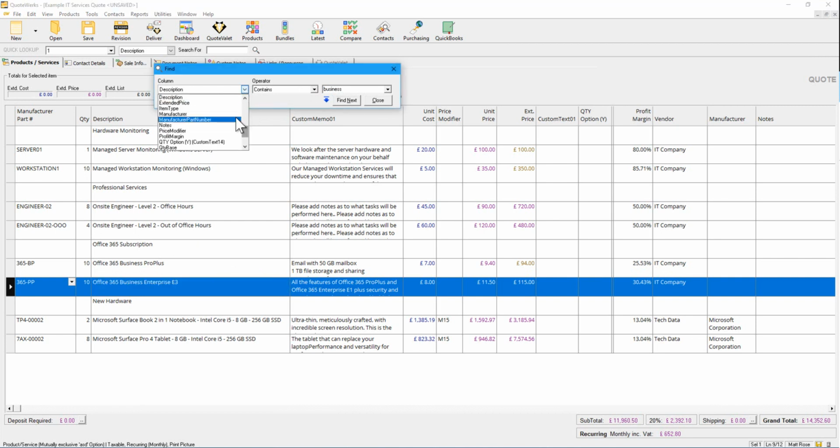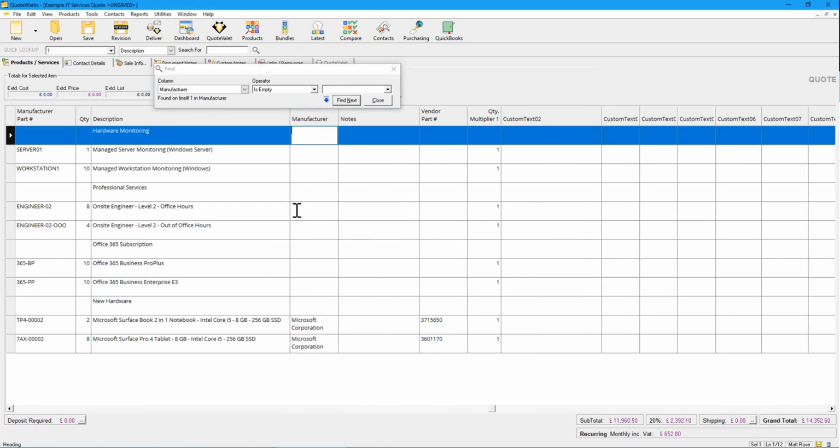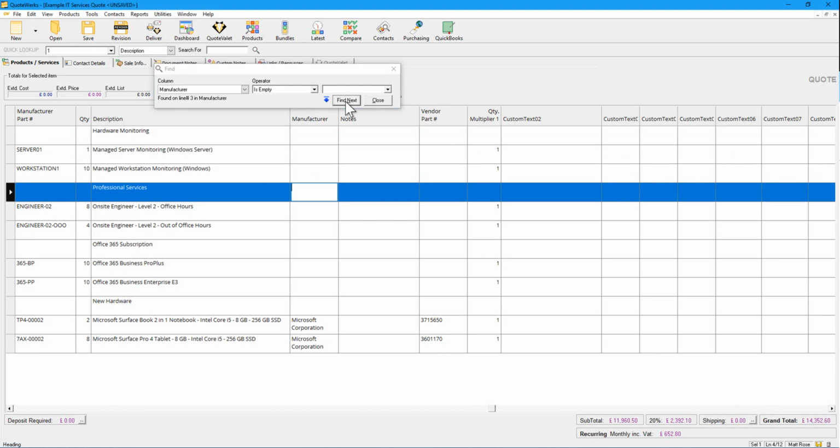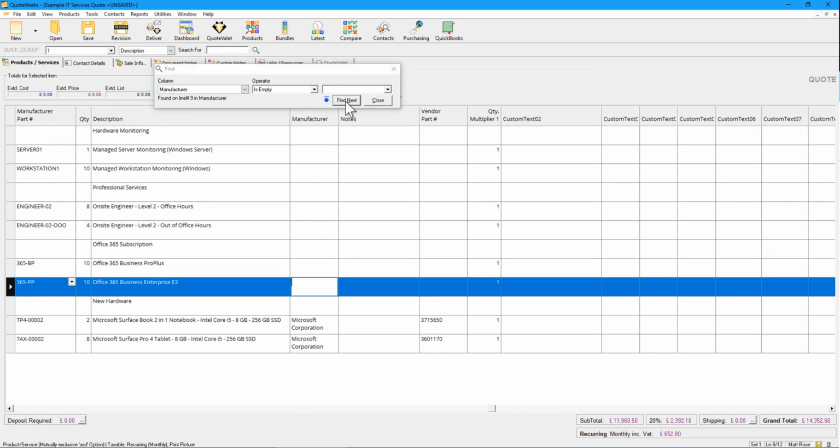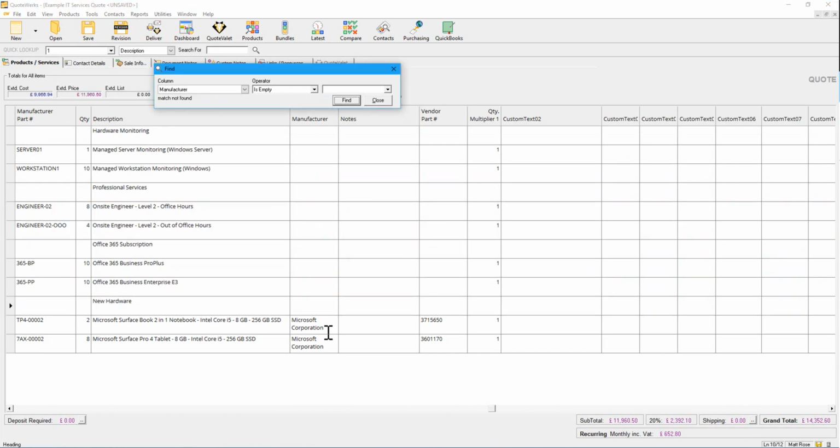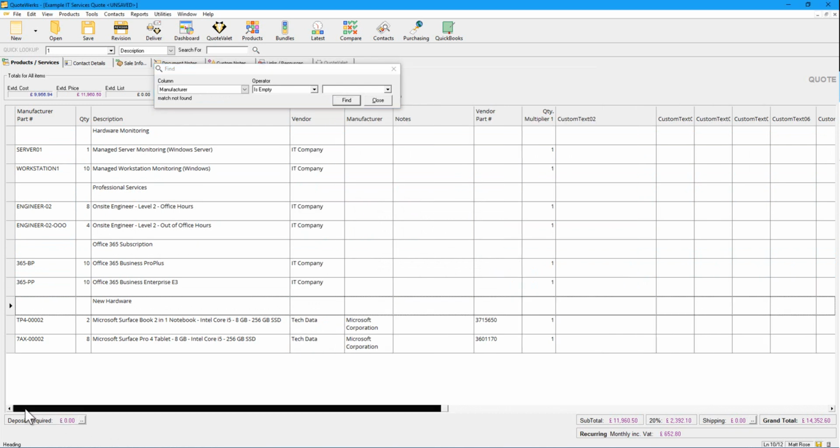I might be interested in perhaps finding any manufacturer field that is empty. And again, we can see it will now scroll through and find all of those that are empty. And of course, it's going to ignore the two at the bottom because those are populated.